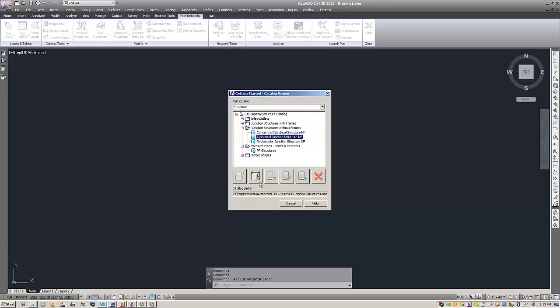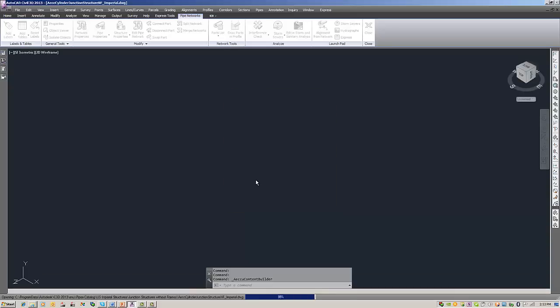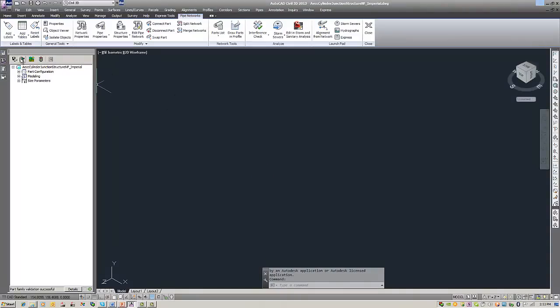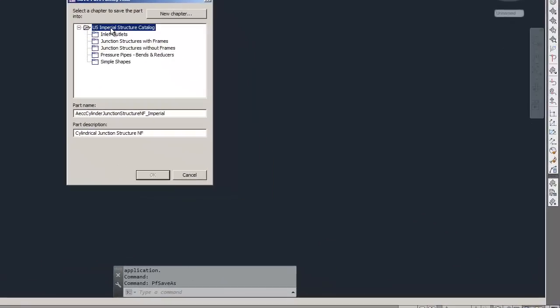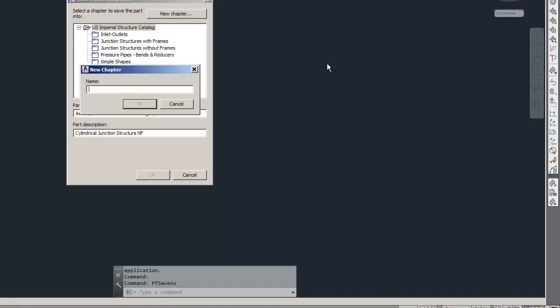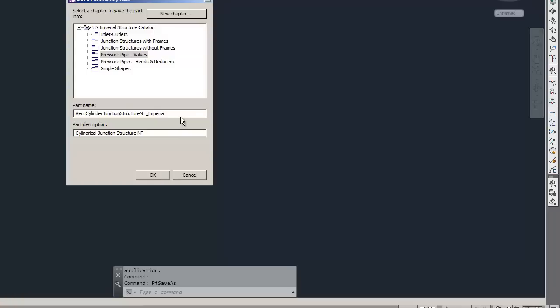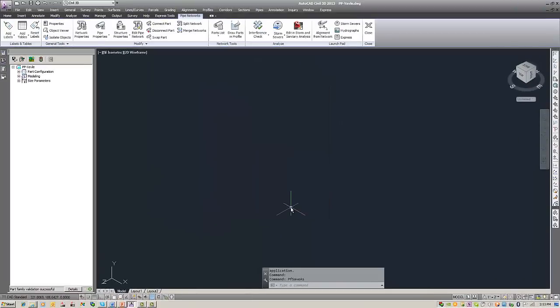I'm going to come in here again and modify the part size for the cylindrical pieces. And come over here, hit the save as, and again, I'm going to create a new chapter. Now, before you select this, make sure this portion is highlighted. So this chapter is going to be called my pressure pipe, and it's going to be for my valves. I'm going to hit OK. And my part name again needs to be unique, so I'm just going to call this my PP valves. And I'm going to give it the exact same name as below. I'm going to hit OK.